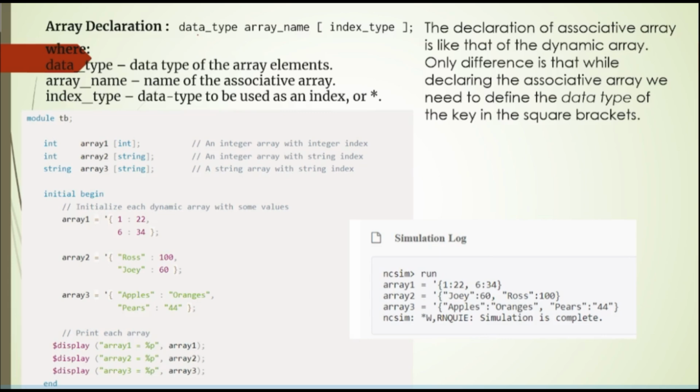So this is the syntax of array declaration for an associative array: data type, array name, index type. This is the important part here. Why? Because as I already told you, in associative arrays the indexes can be of any data type. Before, in static arrays and dynamic arrays, we didn't use this index type, because by default they always use numbers, that means integer data type. But in an associative array, we can choose any kind of data type, so there is no default case.